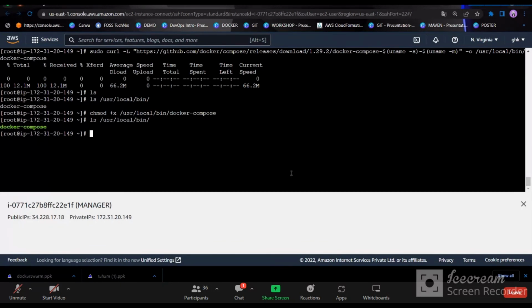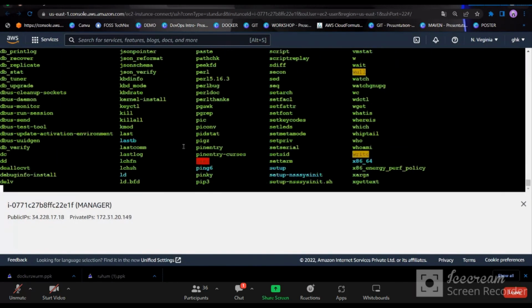That is the way. And the third thing, we are going to create a soft link for it. Sudo ln -s, I'm going to create a soft link from /usr/local/bin/docker-compose to the normal /usr/bin/docker-compose. If you observe this command, I am going to give it like this. That means I have created the soft link from /usr/local/bin/docker-compose to /usr/bin/docker-compose. If you give ls /usr/bin, you can see the Docker Compose.